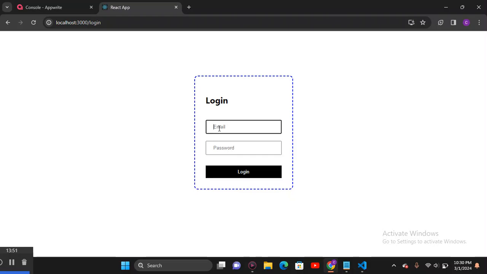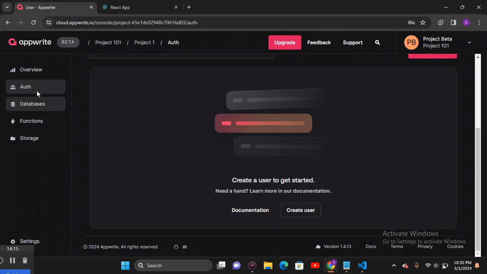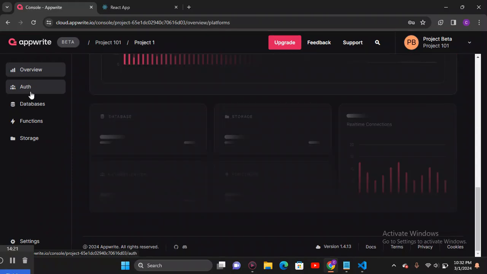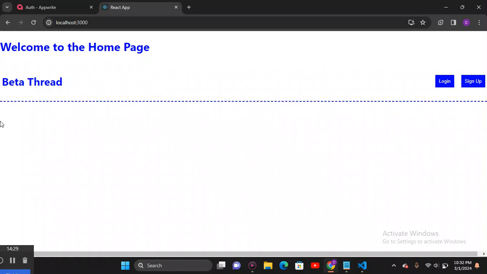So let's try to log in with the same email. Wow. .com and with the password. So now we're going to put the password, that's user1234, and see whether we can log in. Login successful. Wow, so it works. Let's check the auth part, our authentication part. Okay, see, you have the email and everything. So now it works.